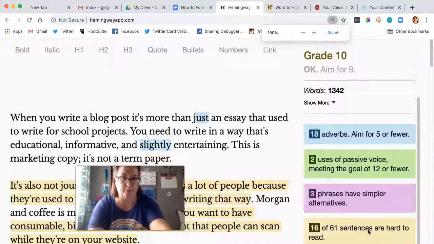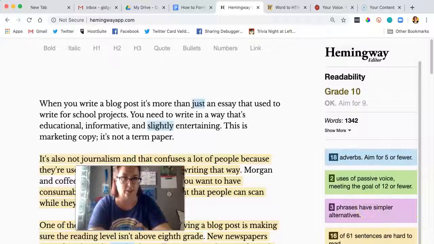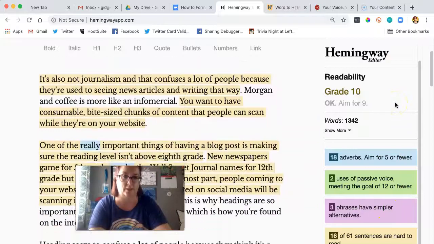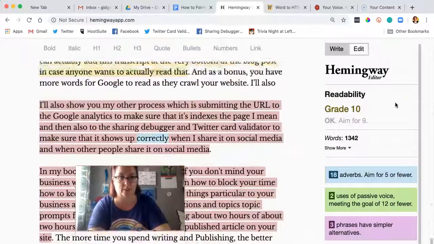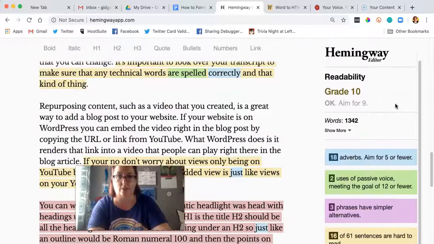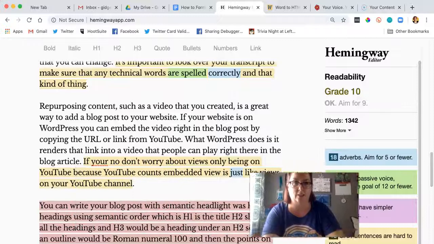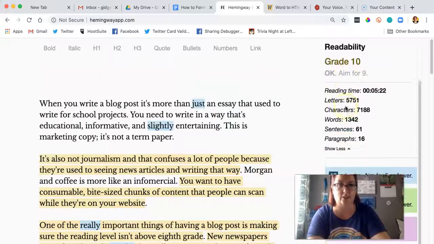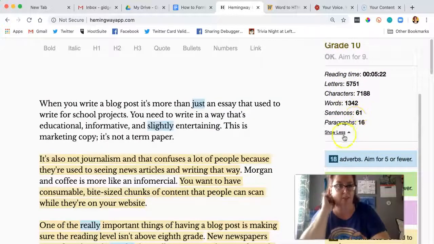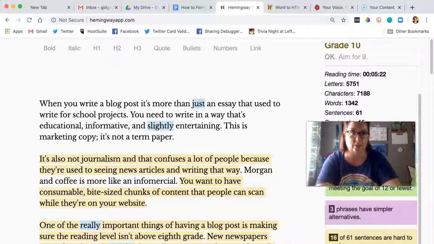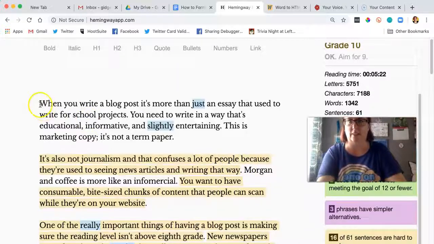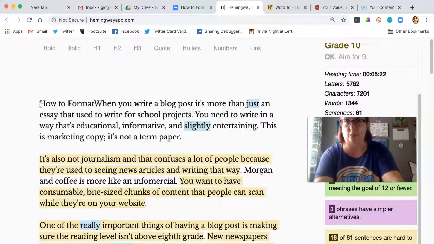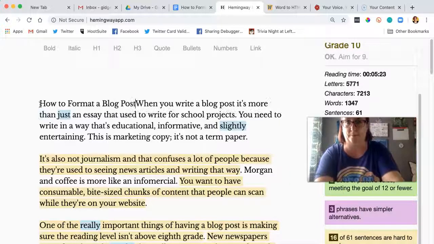And then, I have to zoom out to show you this. 10 out of 61 sentences are very hard to read. It doesn't show you on, it's just being lame. Okay, so this one is the very hard to read, okay? So we're going to go through, and this is so great because it shows you 16 paragraphs, 61 sentences, 1,300 words, this many characters, okay? So this really helps.